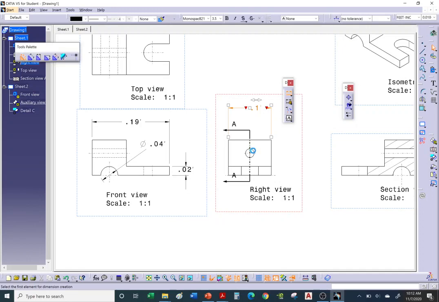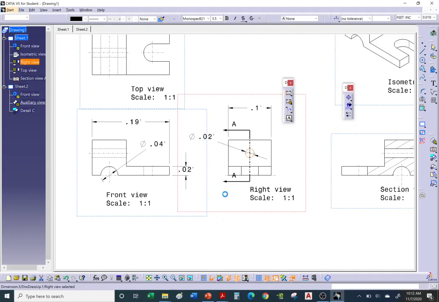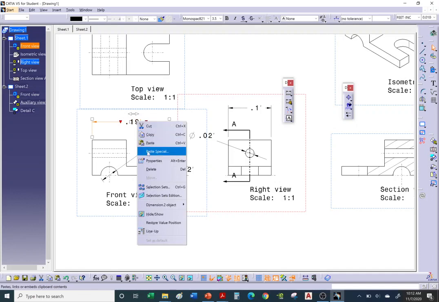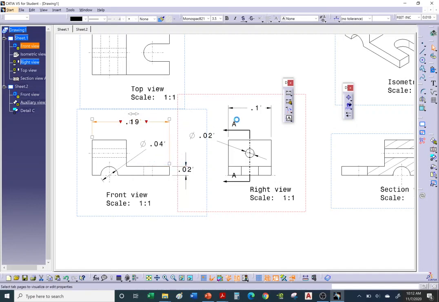Okay, so once you throw in your dimensions and hey, you don't like these dimensions, I don't want feet inches, I want millimeters, or I want inches, how do you do that? So you can change it one at a time if you like, which is the long way. You can click on the dimension you want to alter, and you can right click properties. This is one option.